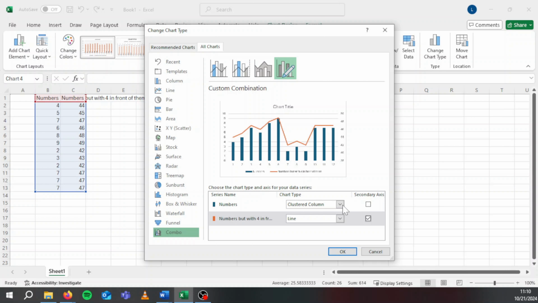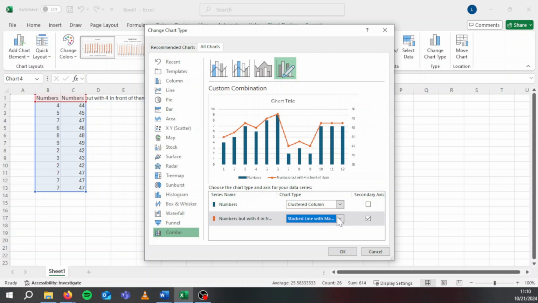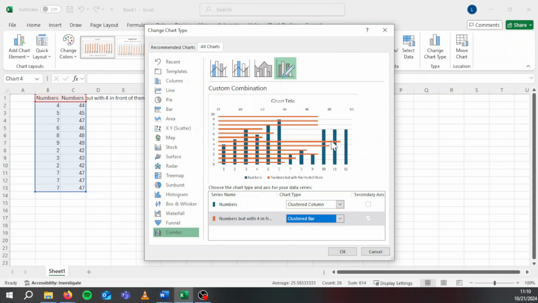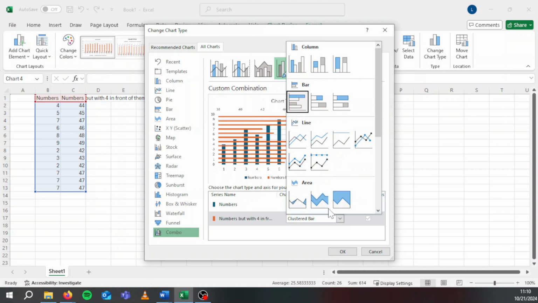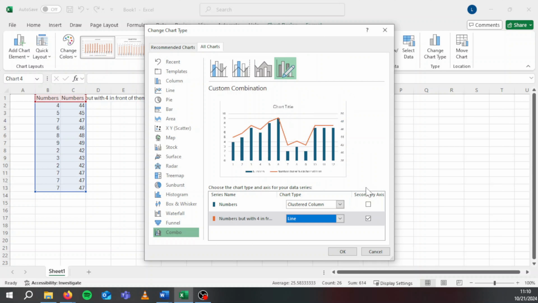You can also click here to change the graph type, depending on whatever graph you want to have. Obviously don't select clustered columns for both because it will overwrite the other. But yeah, you could do something weird like this. Don't know why you'd ever need to do that, but there's just a bunch of different things you can do from here.